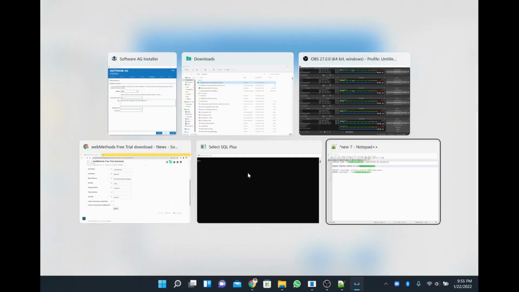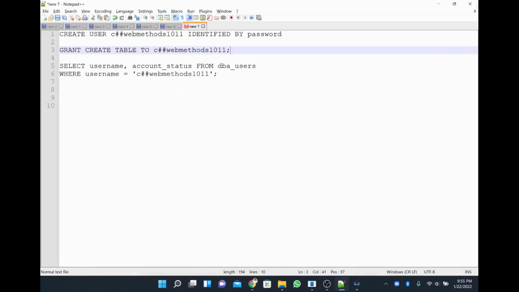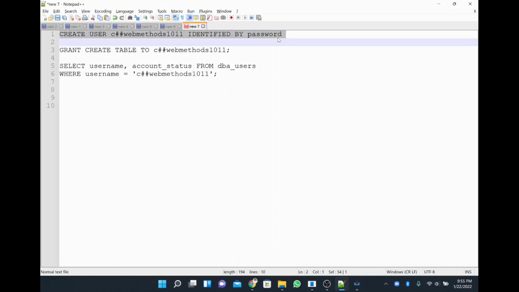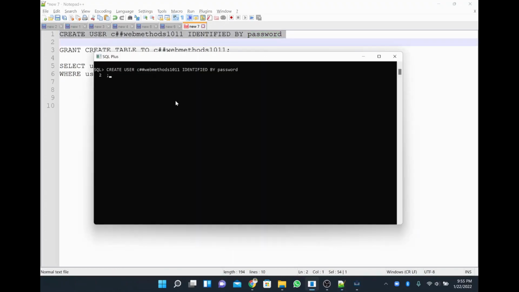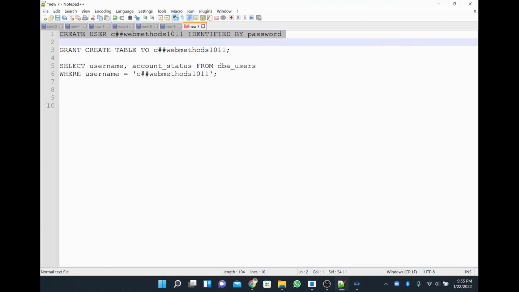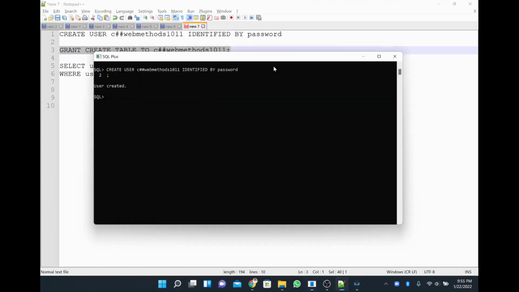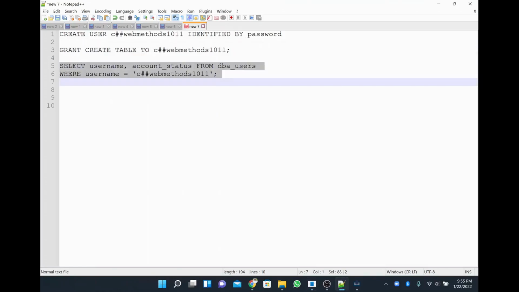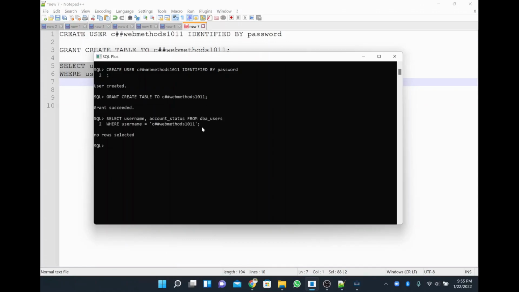For example, for this one, I'll go and create a user called webmethod11 with this password. I'll try to create it through SQL Plus, so I'll open SQL Plus and run this command. Basically we are trying to create the user, which is also a schema, and then grant table access for that user. So the grant succeeded. Now if I want to verify that the schema has been created successfully or not, that is what I'm going to do now.